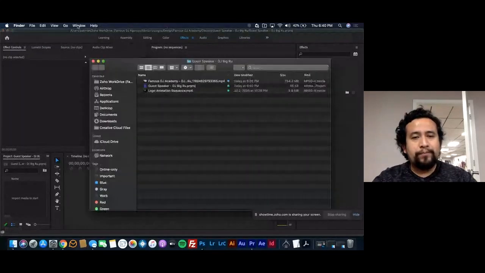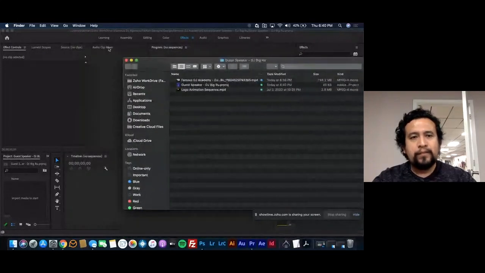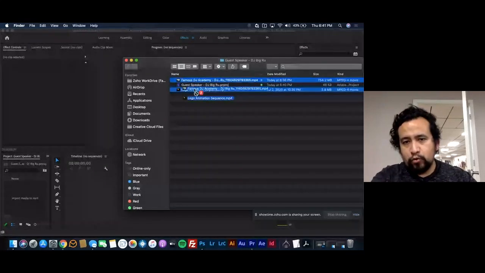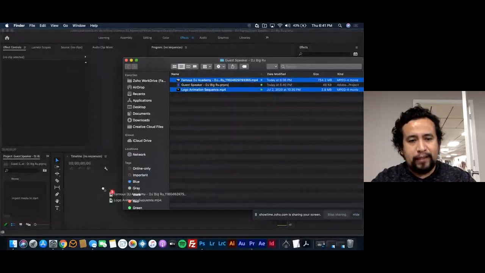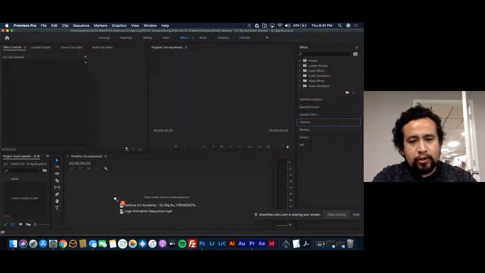So we're gonna open up a Finder window like this and leave Premiere open in the background, and we're gonna grab the logo animation sequence and the video. You're going to hold down Command and click on the video DJ Bigru. As you can see, they're both highlighted. Then after you let go of the Command key, make sure they stay highlighted, then you're going to drag one of them, which means it controls both of them. You're going to drag them into Premiere, into this 'drop media here to create sequence'.